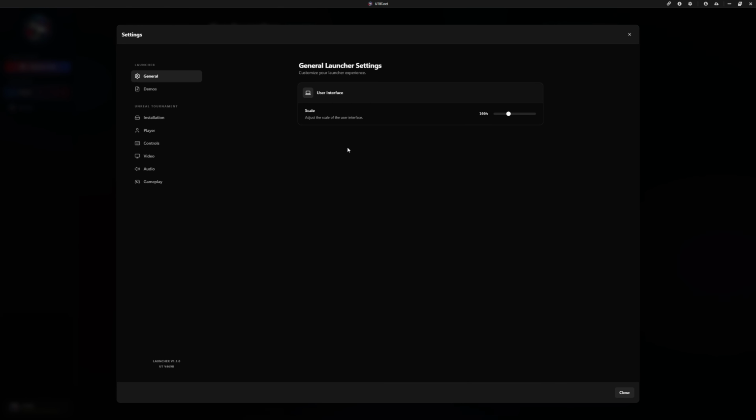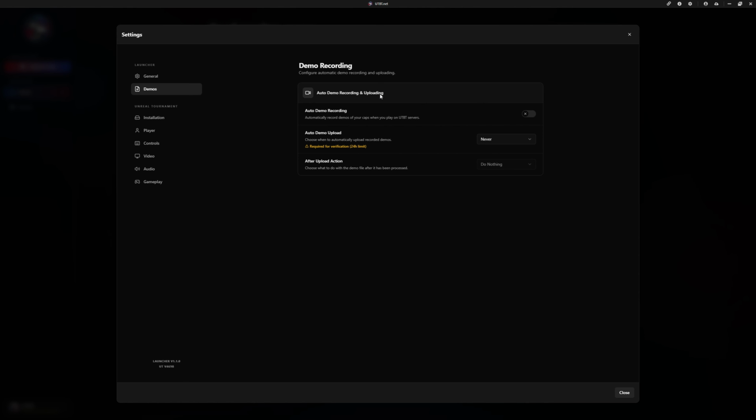One of the biggest features that we're offering through our launcher is the ability to automatically record your certified demos and to have the ability to automatically upload them to UTBT as soon as the cap happens. You have an option to do this for world record runs only or for your personal bests. You can select what happens to the demo file after it has been uploaded. You can do nothing, delete the file, or move it to an uploaded folder inside of your system.